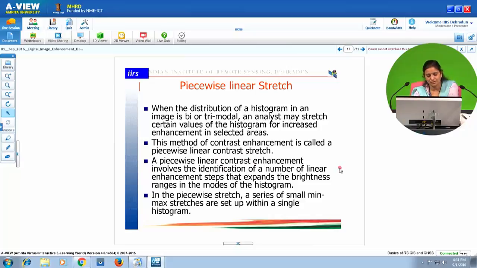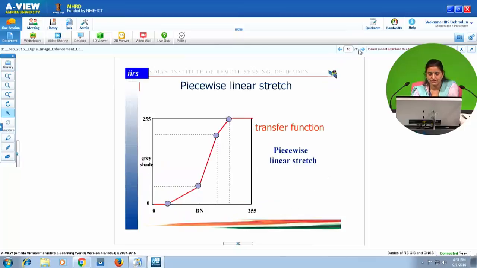A piecewise linear contrast enhancement involves the identification of number of linear enhancement steps that expands the brightness ranges in the modes of histogram. In the piecewise stretches, a series of small minimum maximum stretches are set up within a single histogram. As you can see here in this diagram, this part of the histogram was not stretched at all. All the pixels were made to 0. This was given a certain slope but not very high slope. So the pixels lying in this area will not be enhanced much.